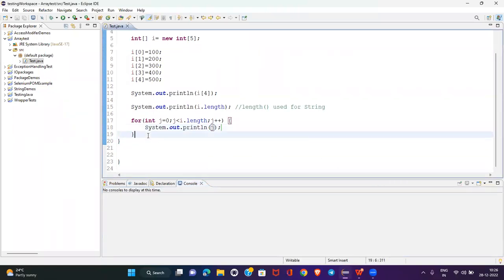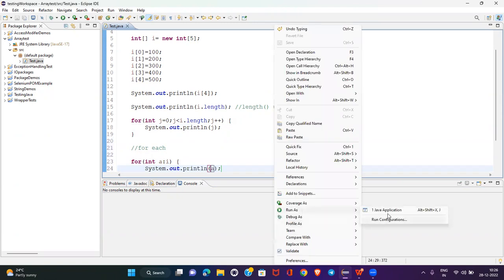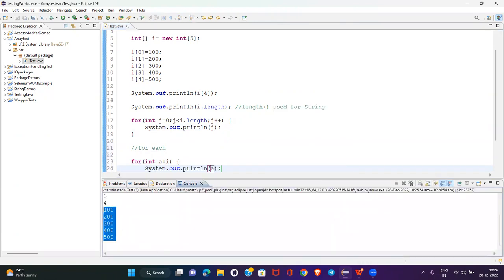Another way, we can use the for each loop. How do we use it? For type of value, it is integer. So I'm saying int a colon i. That's it. Now we can print the value a. You can save it and run. Like this also you can do it.